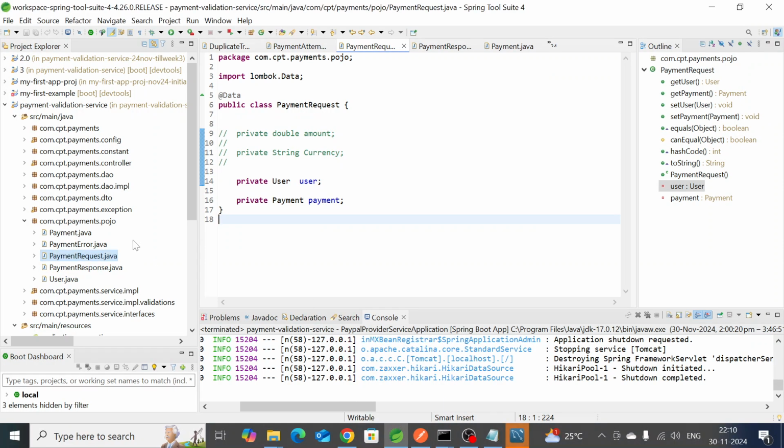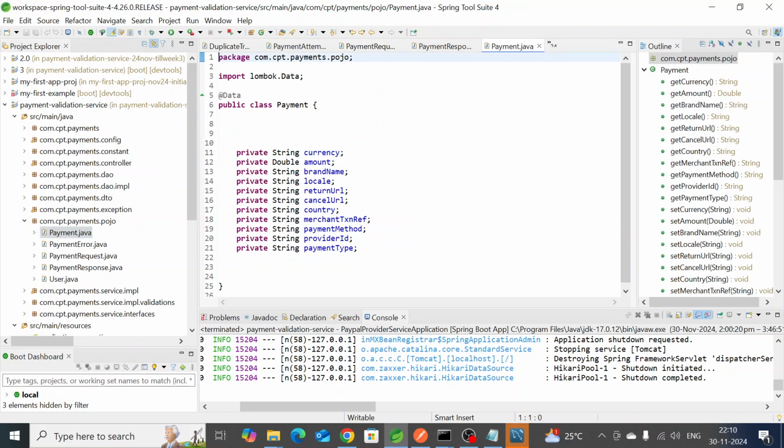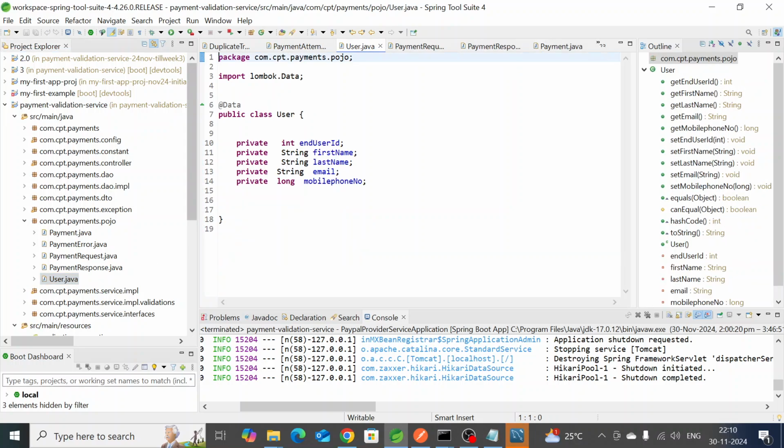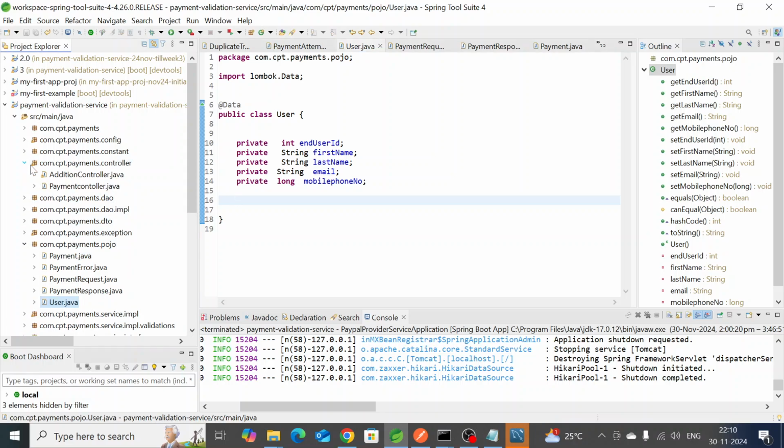So let's go here. We created the POJO classes first. These are the POJO classes, the user and the payment. If you go to the payment class, we have these fields, and in the user class we have these fields. Now the first requirement is checking that the transaction is not a duplicate. If he tries again with the same transaction reference ID, we should throw the duplicate transaction reference exception. That is what we have done here.